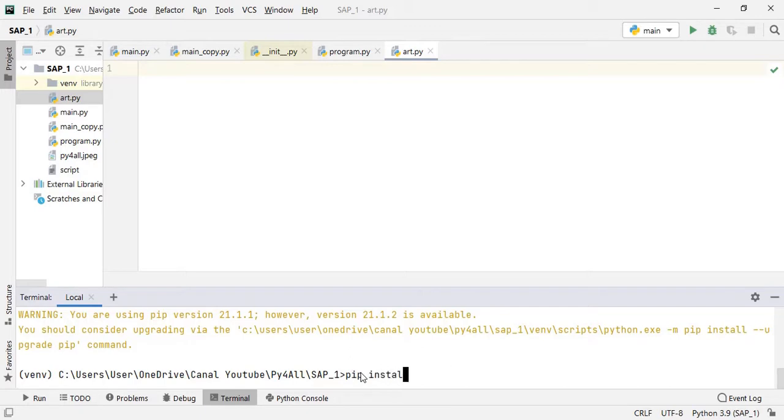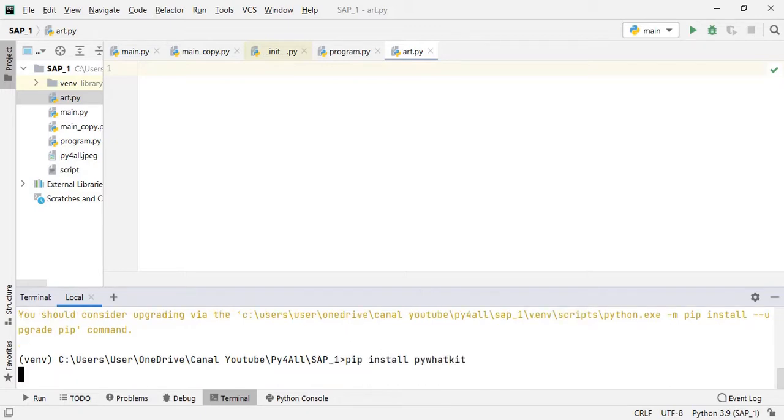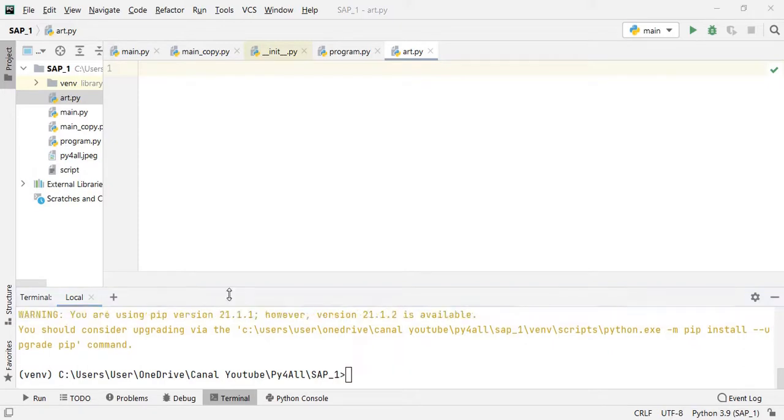With PyCharm open, we will access the terminal and install the library called PyWhatKit. After the installation is complete, we need to import image_to_ASCII_art.